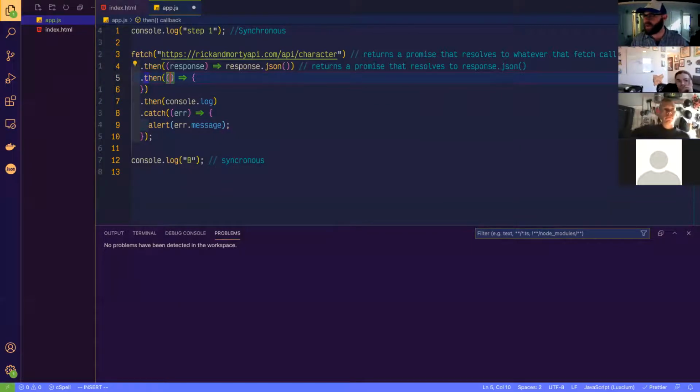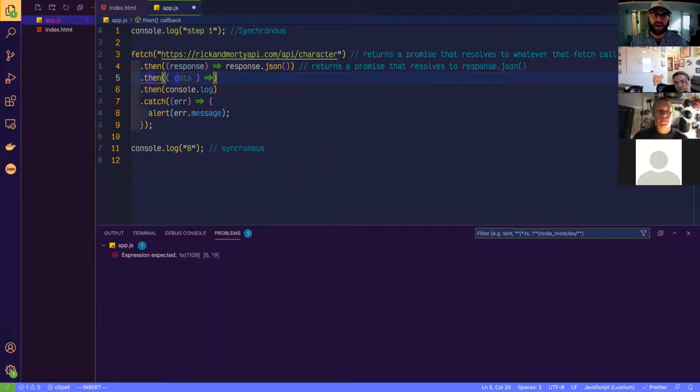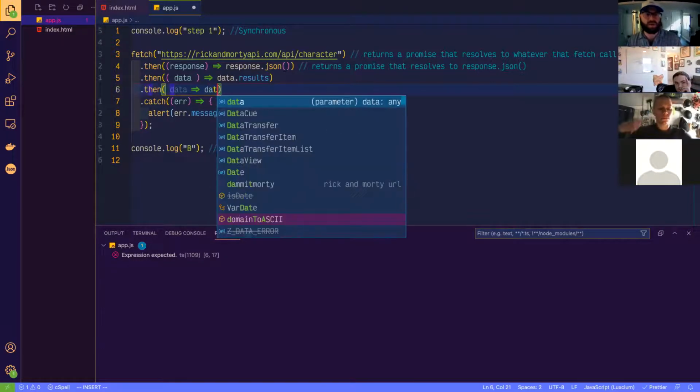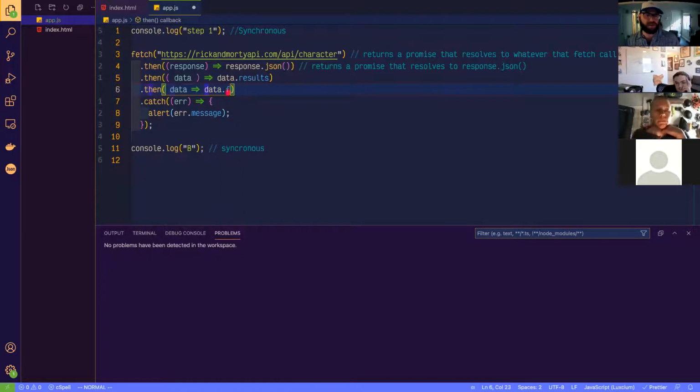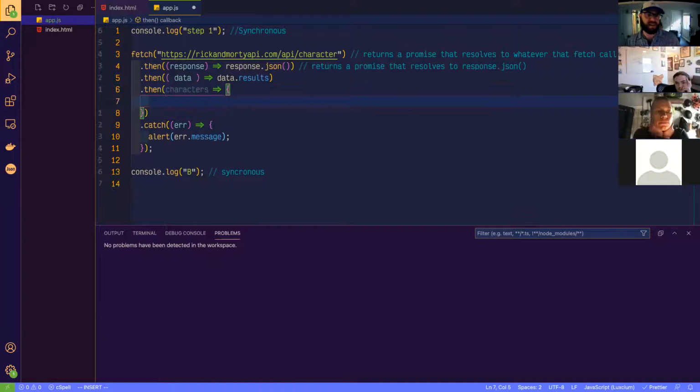So maybe here I would say, okay, cool. From my data, and I don't need all this here, I want to return data.results. Then I want to take those results and go over each of them. We wouldn't call it data, sorry, we would call it characters. And we should be able to do something like characters.forEach, for each character, do something.